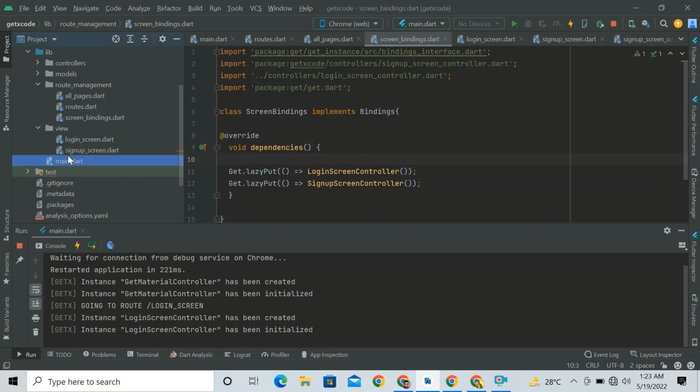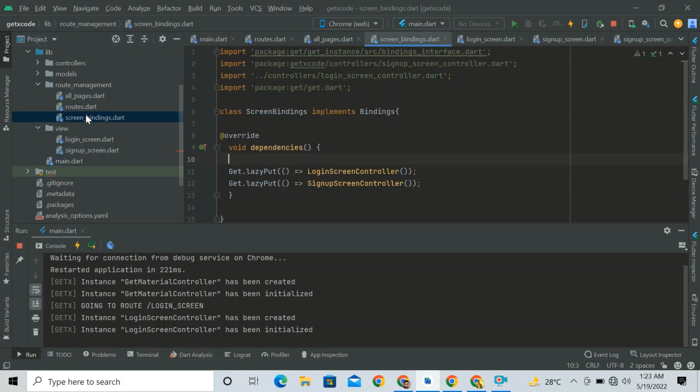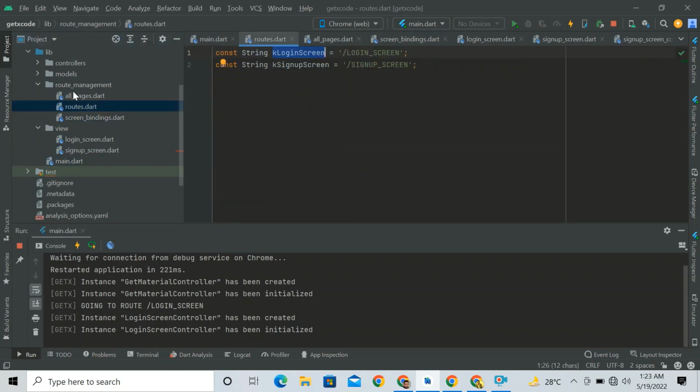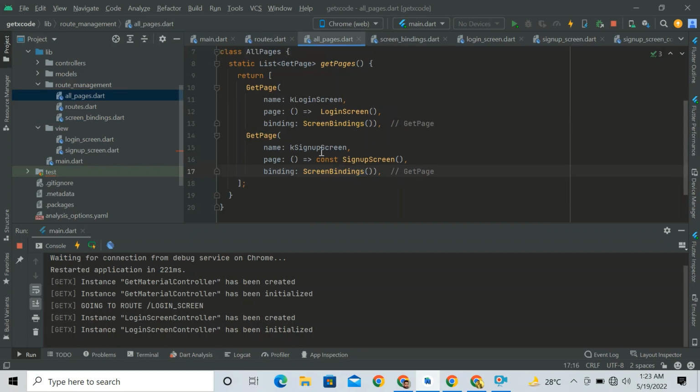So there we are calling screen binding, and also we are calling it in all the pages. So why are we calling it here? Basically we are making the connection between routes and controllers. So this is the route screen and all the controllers which are described here in the screen bindings.